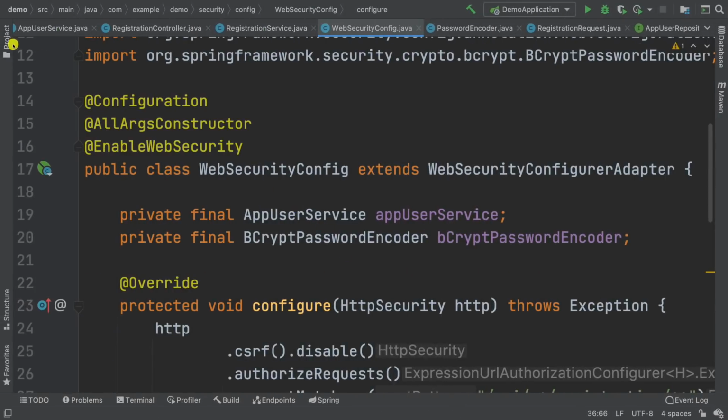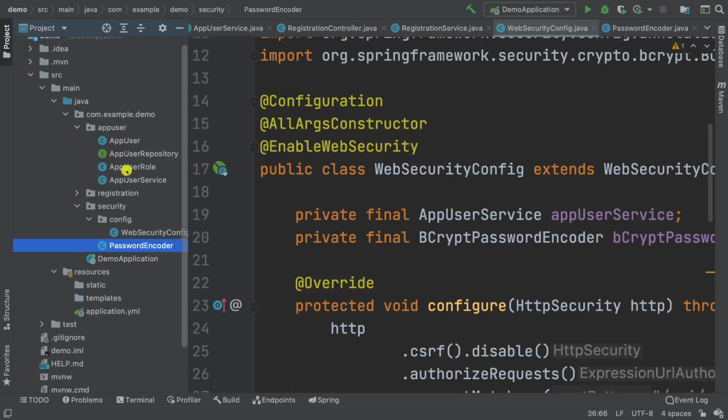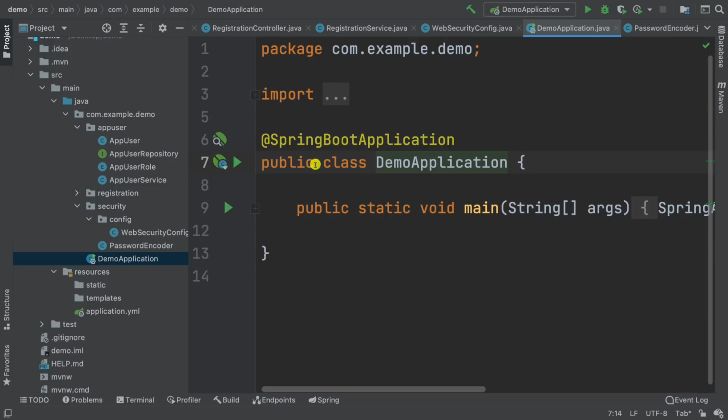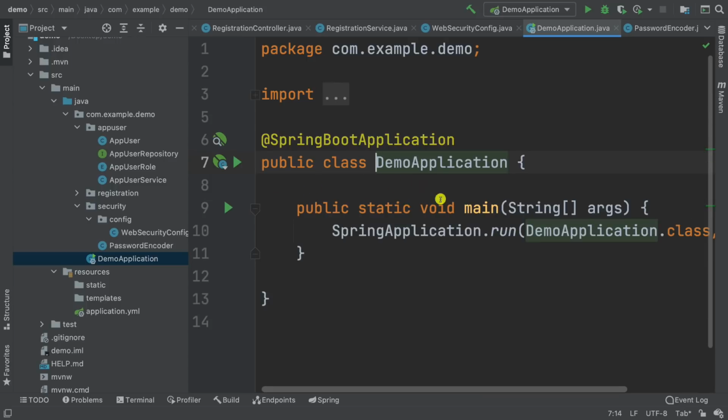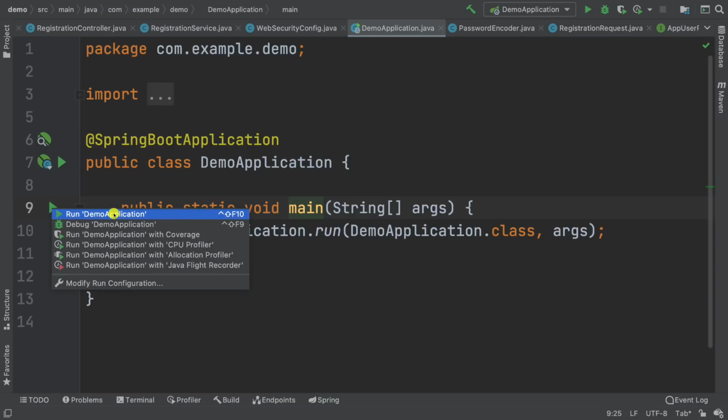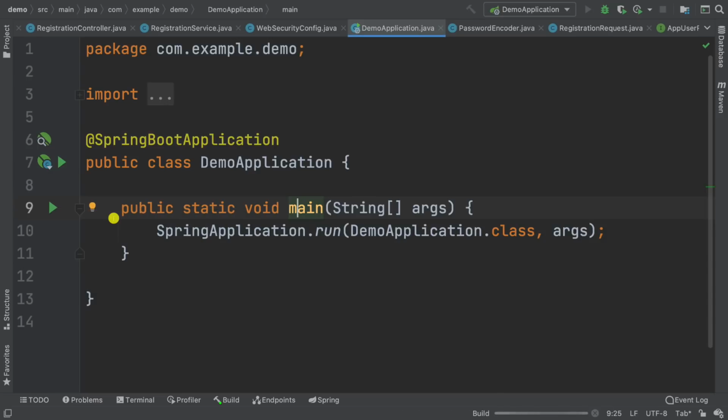So now in here, let's go ahead and open up the demo application, so you see that we have the main class. So what we're going to do is, I want to start the application just to make sure things are working. So let's run the application together. So right click and then run.